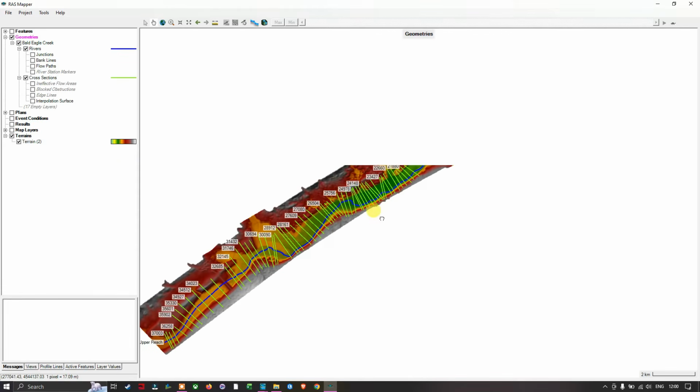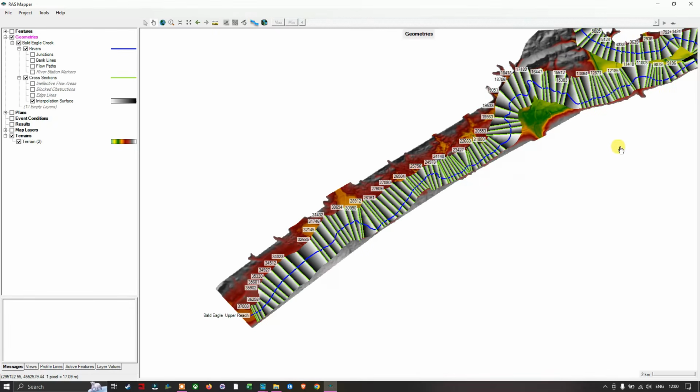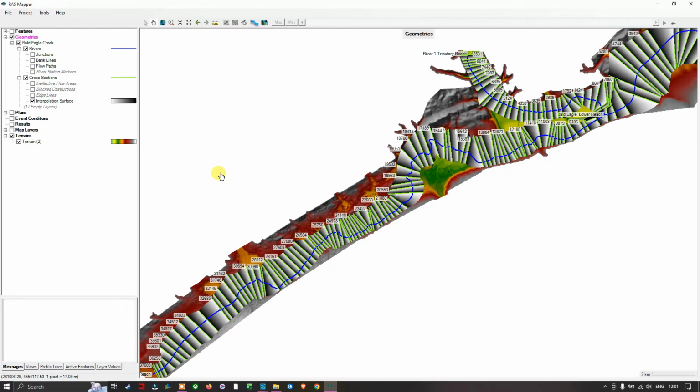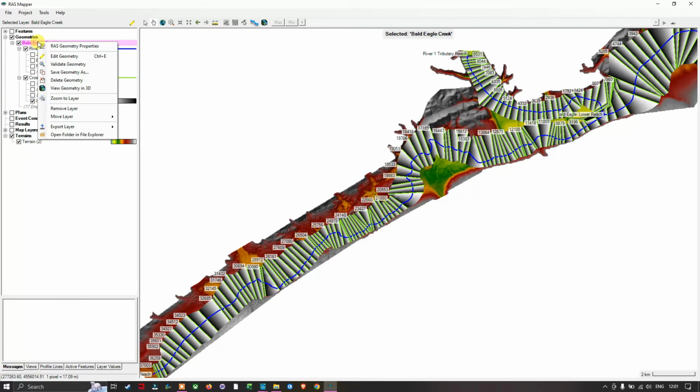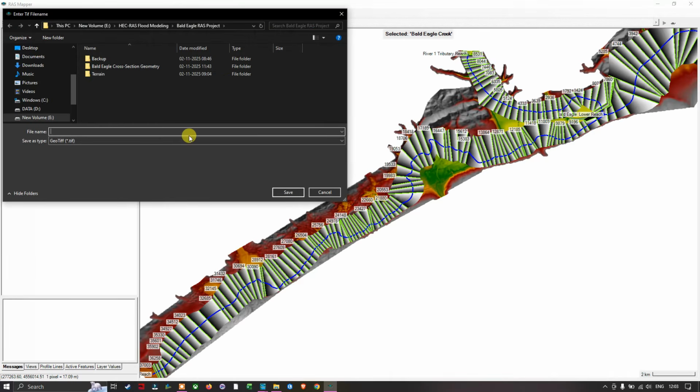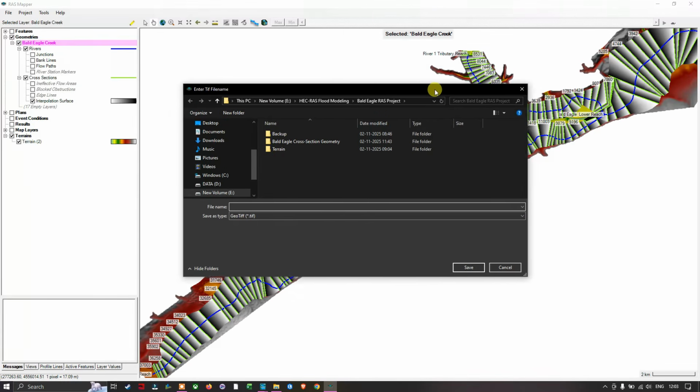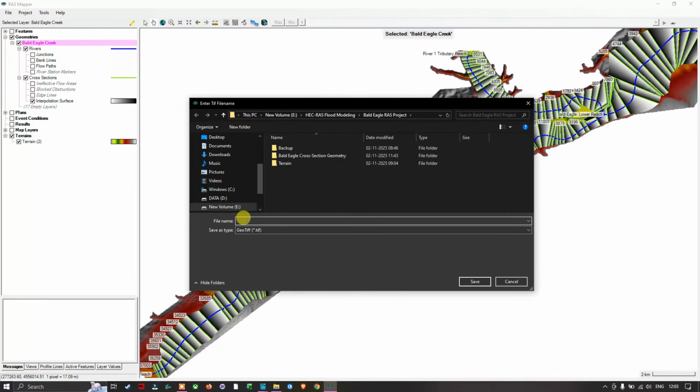So let me turn on this interpolation surfaces. To create a new terrain layer, first we're going to navigate to this option called Bald Eagle Creek, which is below the geometries. I'm going to right click on this, and I'm going to navigate to this option called export layers. So now I'm going to click this option called create a terrain GeoTIFF from the channel only. I'm going to click this option and navigate to your folder location where you would like to save this particular file. So for example, I'm going to mention this file name as Bald Eagle Channel. So here you can see I have mentioned Bald Eagle Channel here. So I'm going to click save.